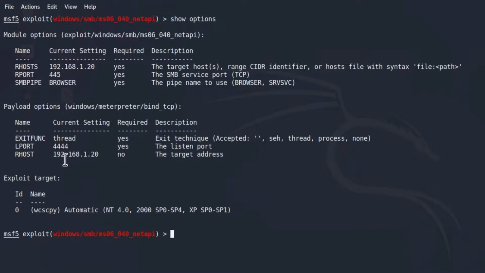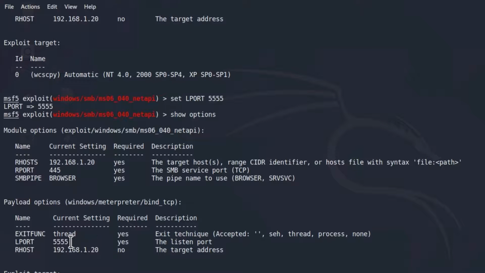So what is important to get out all of this is that we can change different options using set command. So you just type set, and then for example we want to change the LPORT, we type LPORT and then make it whatever we want. And if we type show options, it will be changed right here.